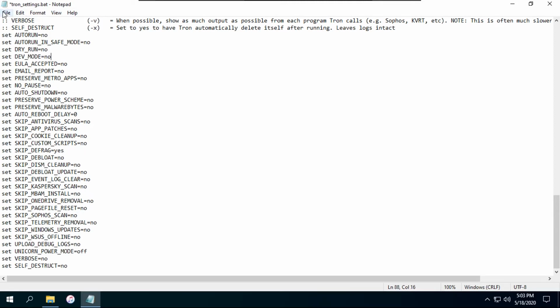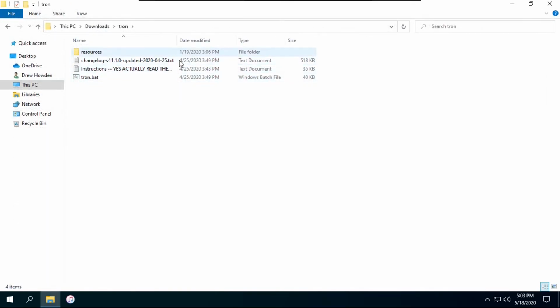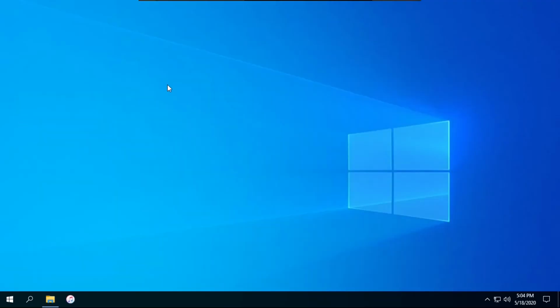Once you're done making your changes, go to File, Save, and then close that. Then make sure you've read the instructions, which tell you to move the tron.bat and resources files to your desktop.